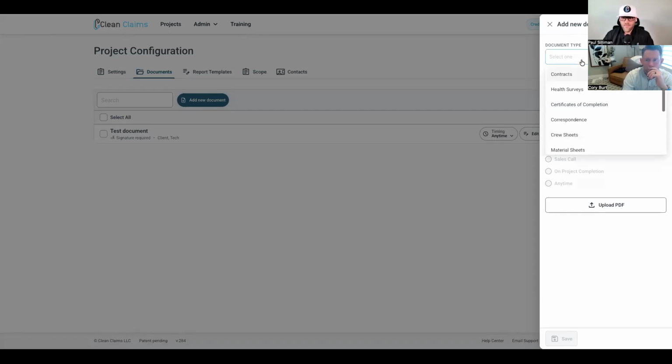So the document type, we have a couple different ones in here. If it's a contract, health survey, certificate of completion, any kind of correspondence, material sheets, or you can click other. This just helps organize these in there. So we'll say this is a contract. We can name this contract. We can say this is a work auth, CFC. You can use the shorthand here. And then the description is where you can get into more details.